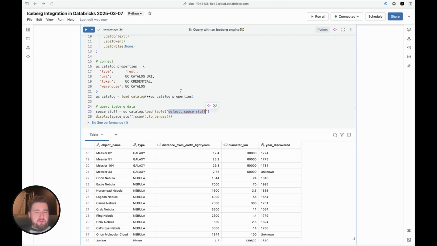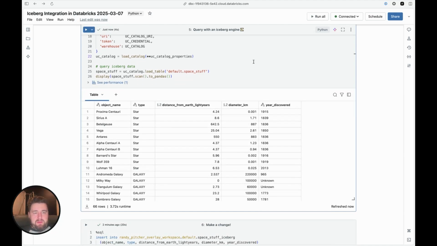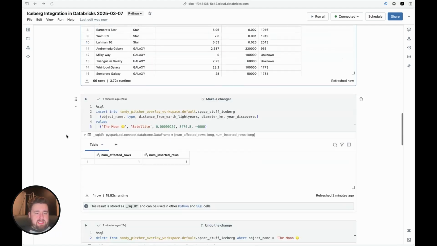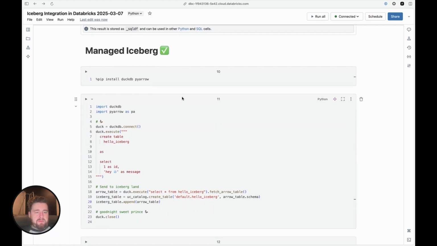So now I'm going to query just original space stuff as an Iceberg table this time. And it's the 66 rows. Perfect. That's it. That is Iceberg Interop directly in Databricks. Now let's do something maybe a little more fun. Let's do some managed Iceberg.